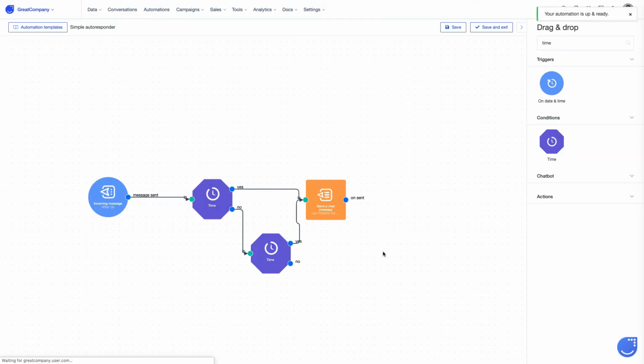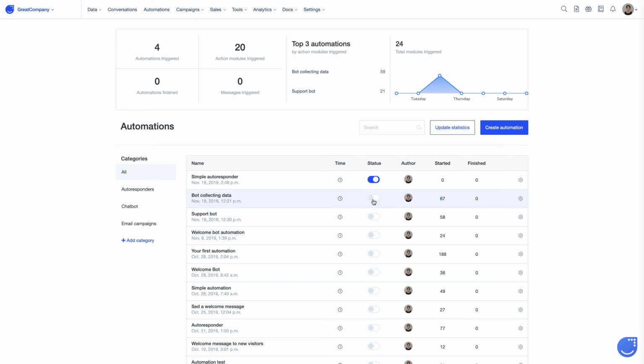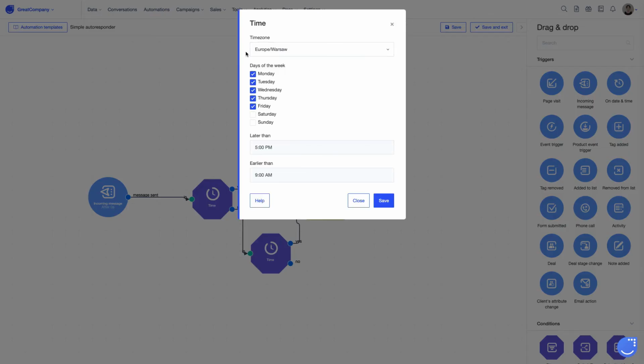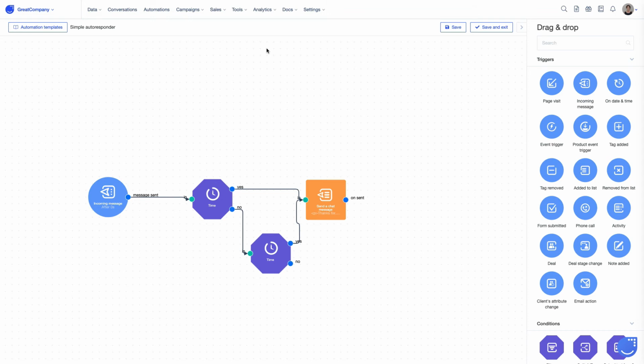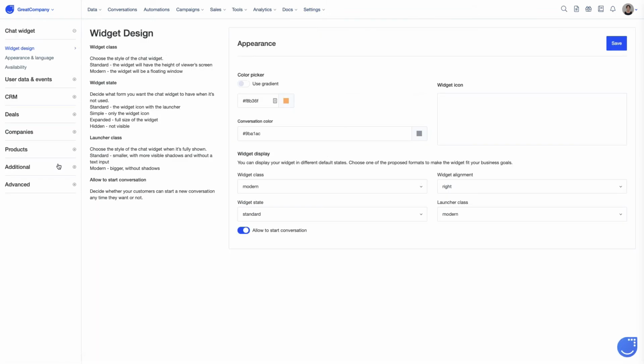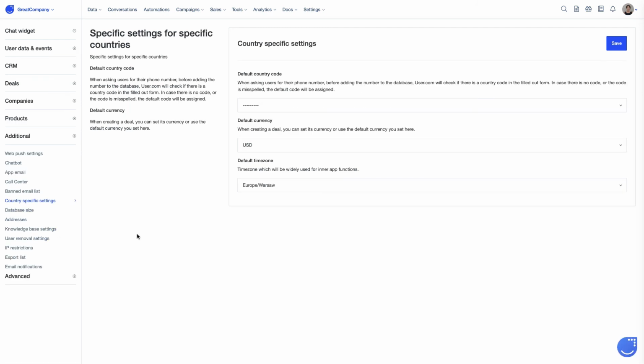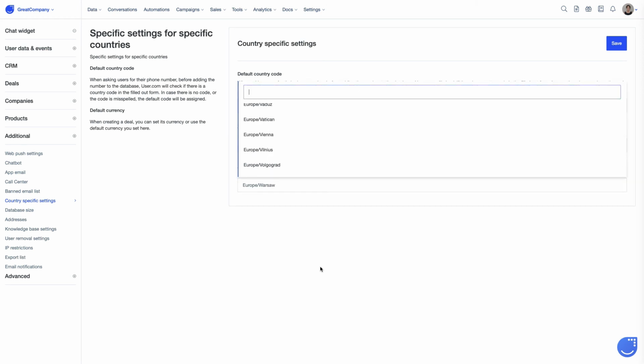One important thing here is to make sure that in the settings, you have set your default time zone correctly. To check or update it, go to Settings, App Settings, and then in Additional, go to Country Specific Settings. You can easily set your default time zone here. And now let's check how it works.